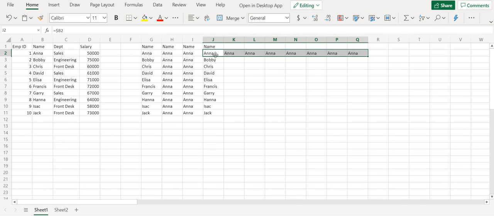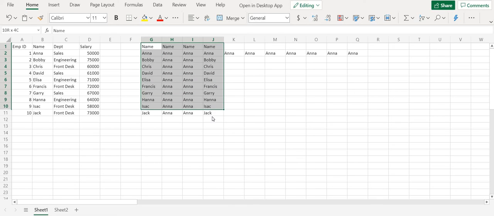If we expand it this way, then it would be pointing to the same one, because the column $B is locked, which is the reason you are seeing Anna on the sides as well. And at the bottom, you would be seeing the row value getting changed, which is relative. So these are all the different types of referencing a cell: just B2, then $B$2, then B$2, and then $B2.